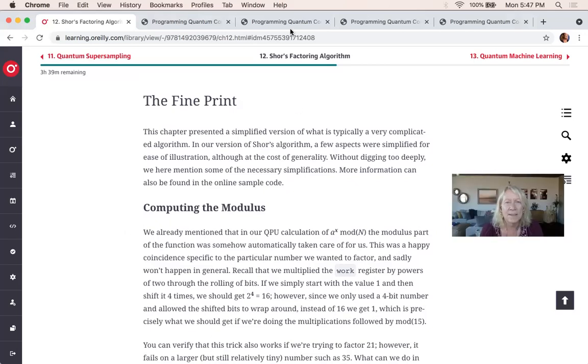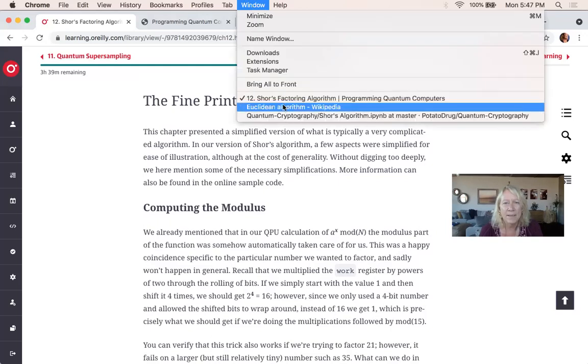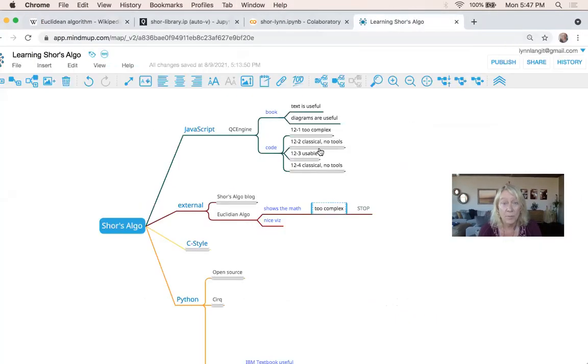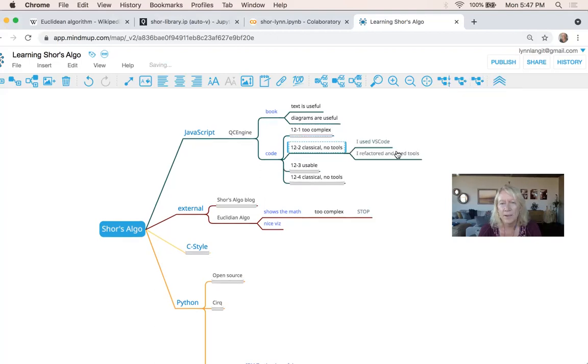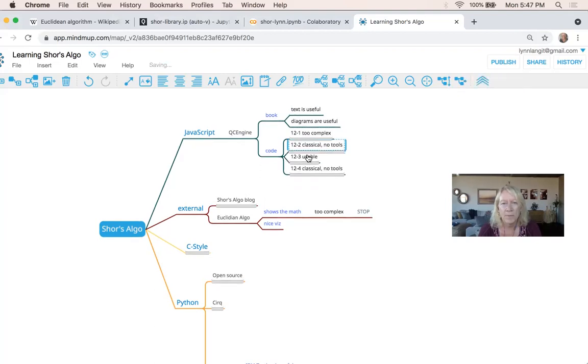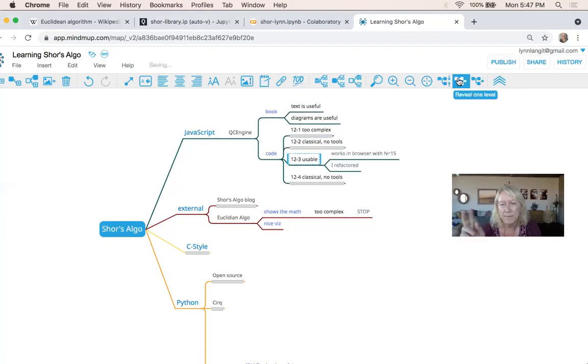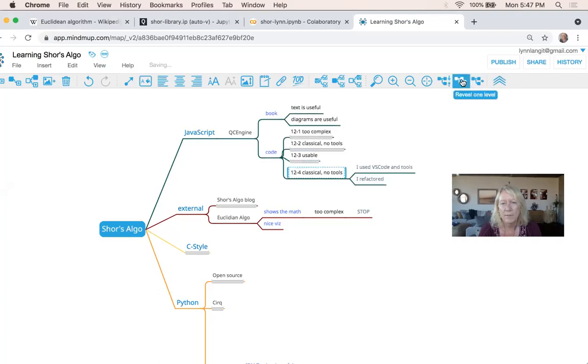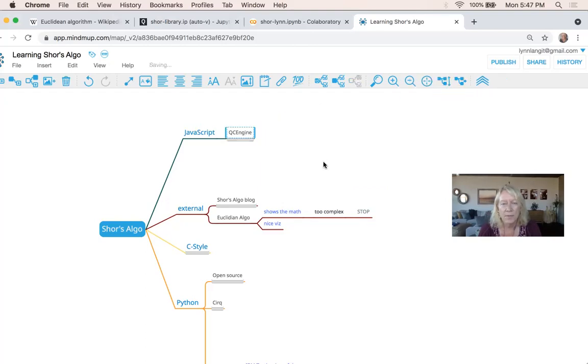That's interesting because, again, in my little map here, as I was trying to learn more, I would stop at various points, right? For 12.1, I just stopped because the code was too complex. For 12.2, I used VS Code, I refactored and used the tools. 12.3 was usable, that was 15, but I did refactor it as well. And 12.4, I just didn't really understand the point, but I refactored it anyway. So that was what I got out of this, but I wanted to learn more, right?